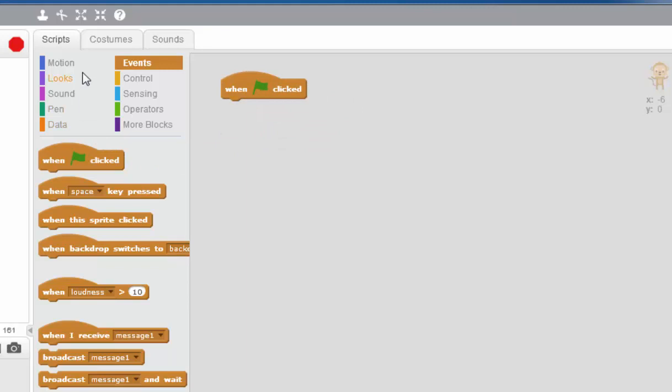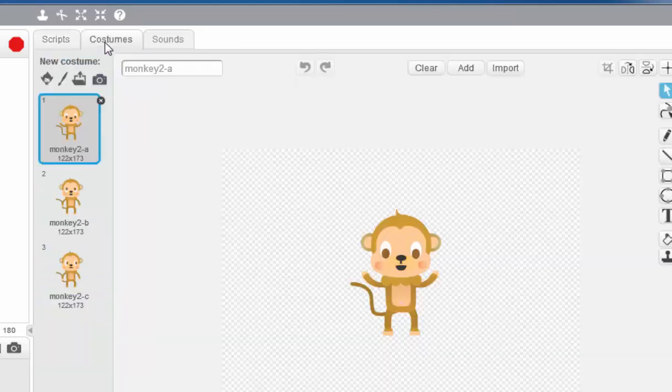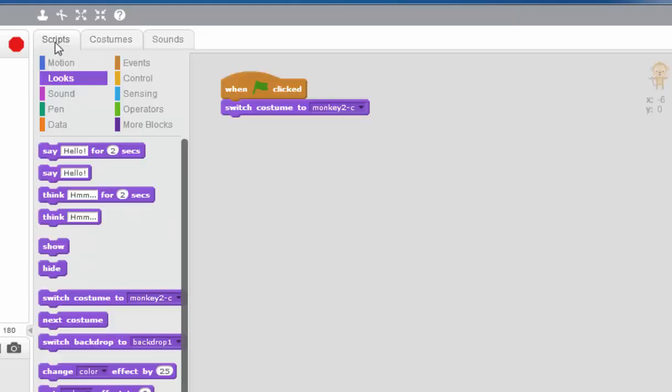I'm going to want to switch the monkey to his happy costume. So just put that there, go have a look at my costumes. So that's monkey 2A is the happy one. So I'm going to switch to that. Monkey 2A is the happy costume.